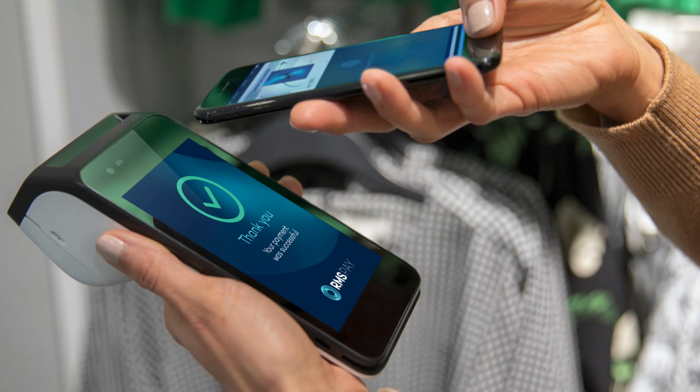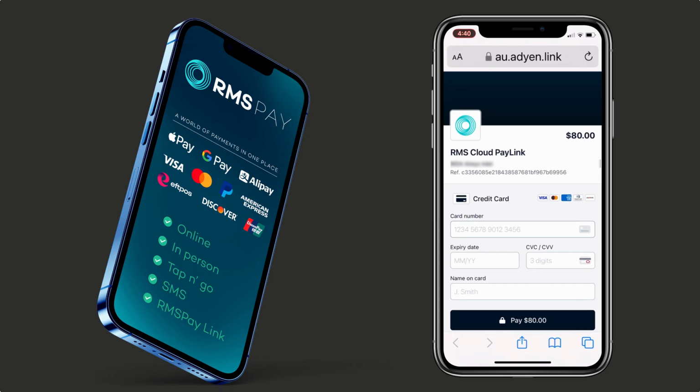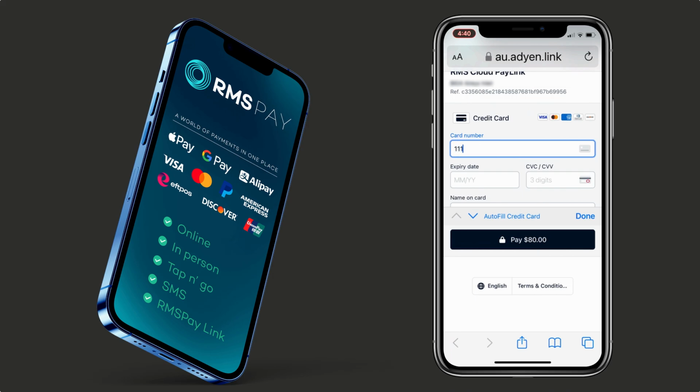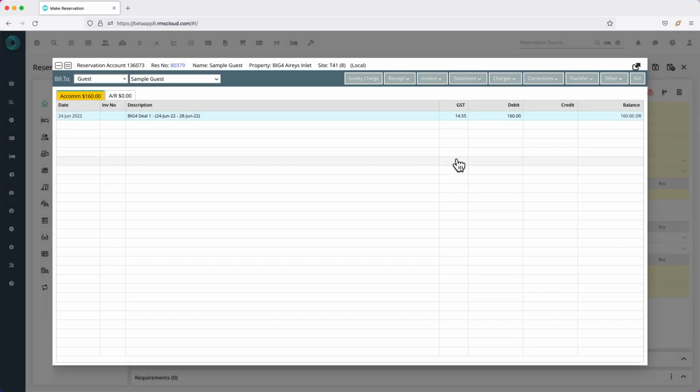If you use RMS Pay as your payment gateway, you now have access to a fantastic feature to receive payments from your guests. Pay by link, as the name suggests, lets you send a link to a guest via SMS or email that they can use to make a secure payment for a deposit or any other charge. Let me show you how it works and then we'll go through the setup.